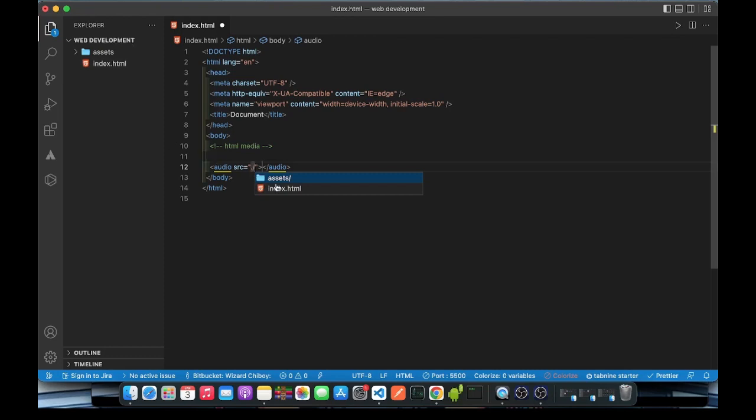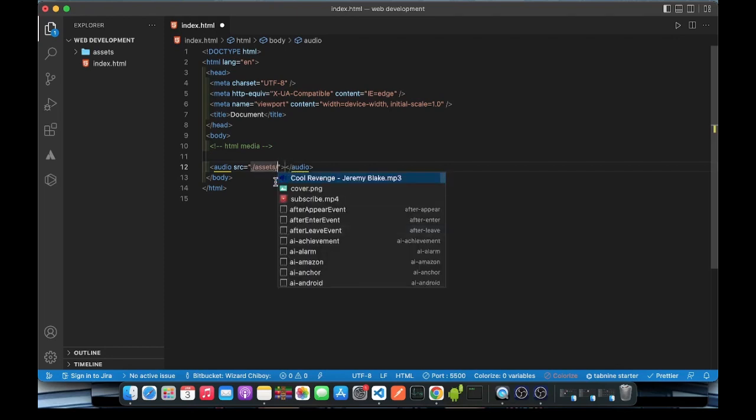Then it asks me where I want to go, or which file I want to select. I want to add my audio file, and my audio file is actually in my assets folder. All I have to do is click on this assets folder, and as you can see, it added an extra slash for me after assets, meaning that this is a folder and it is now looking for a file. So I should now select the file which is in this folder.